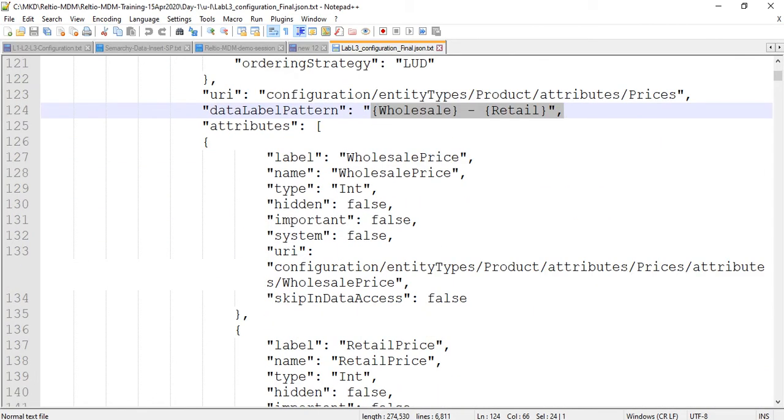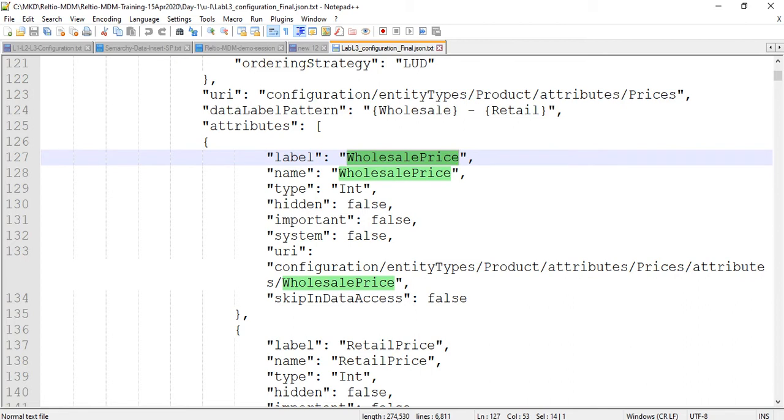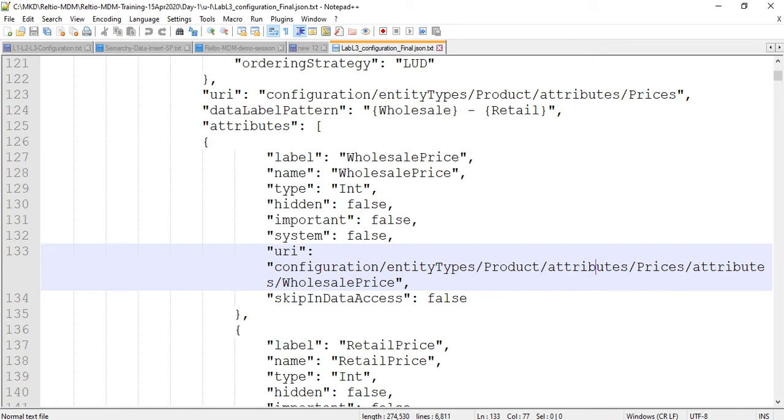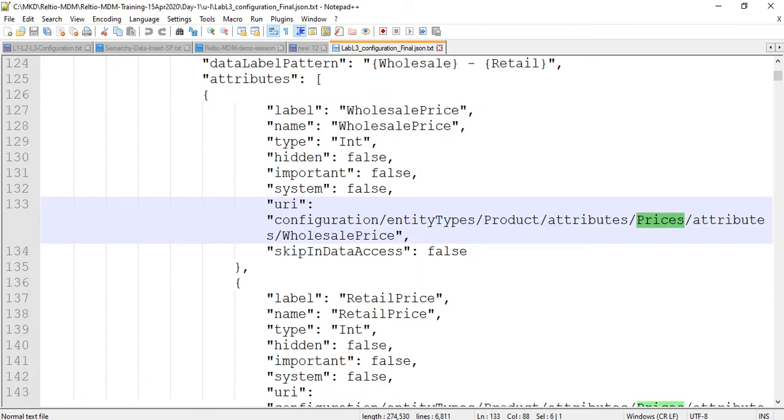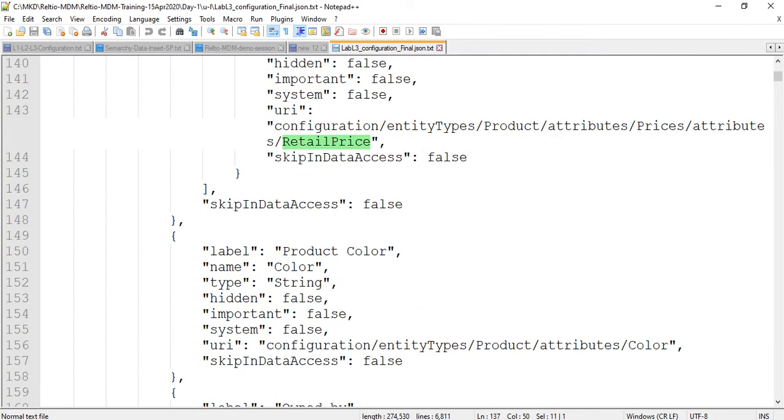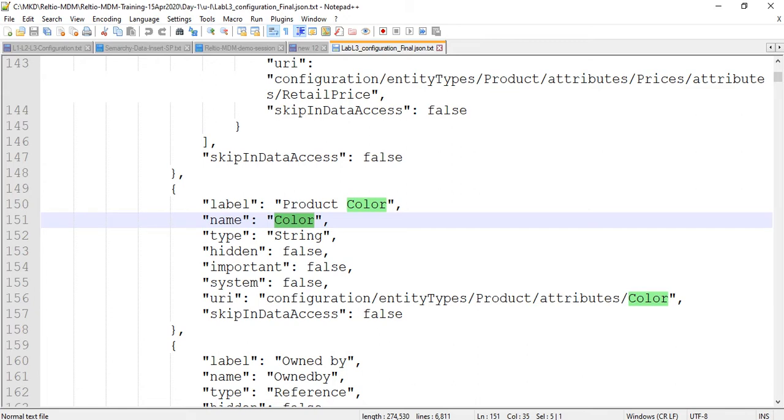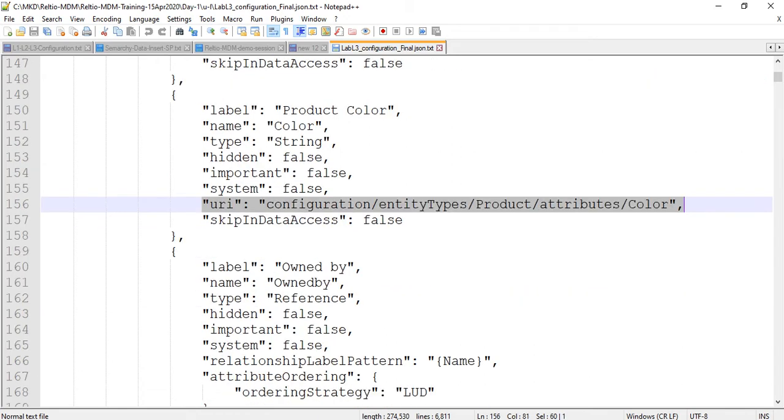So within attributes, wholesale price, because wholesale price is part of the price attributes, not directly within the product attribute. Wholesale is a part of the attributes within the price. So that's why it is written like this. Similarly, retail price also. Product color is a part of the direct product attribute. So it is here. So these are unique. This URI is unique.